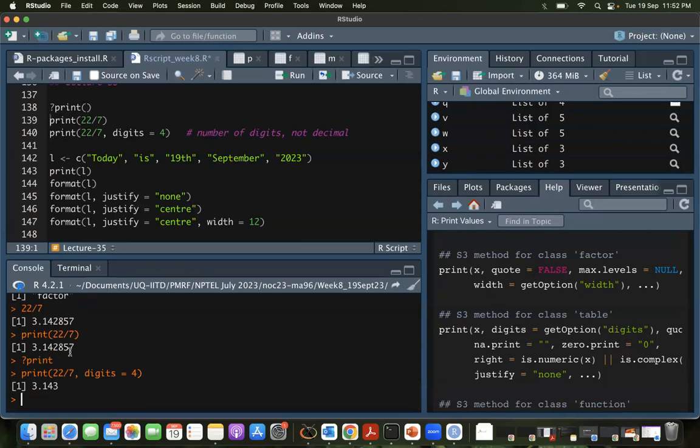So when I write digits here, it's going to take 4 digits. That includes everything before and after the decimal. This is definitely an added functionality of RStudio, because it's tough to remember so much, right? All right. So this is one option.